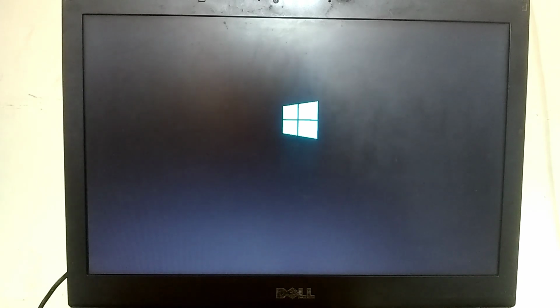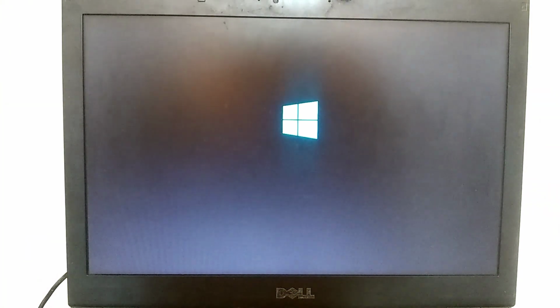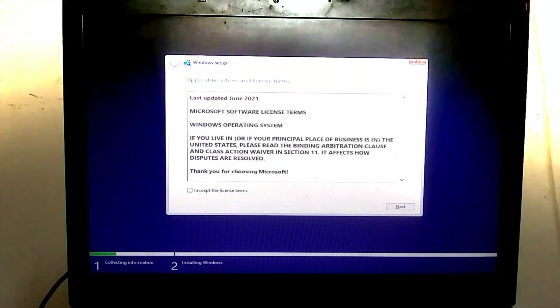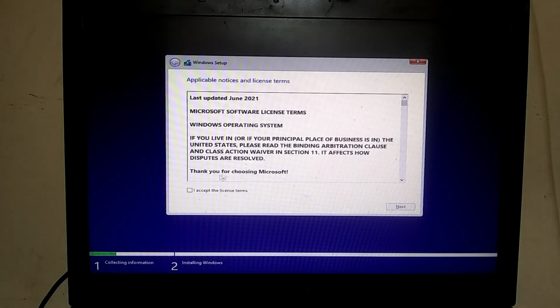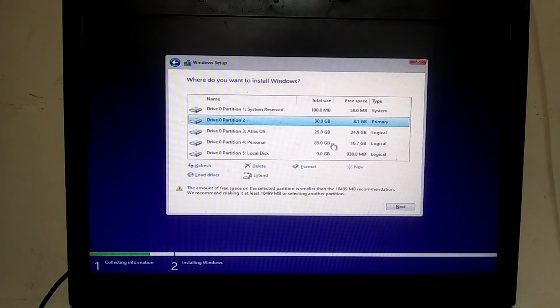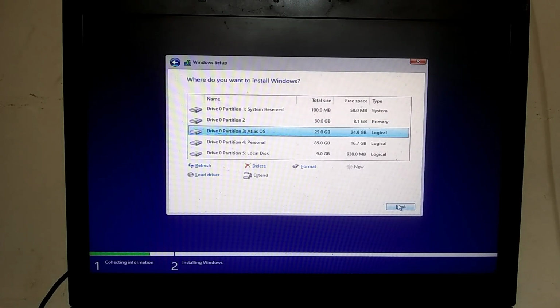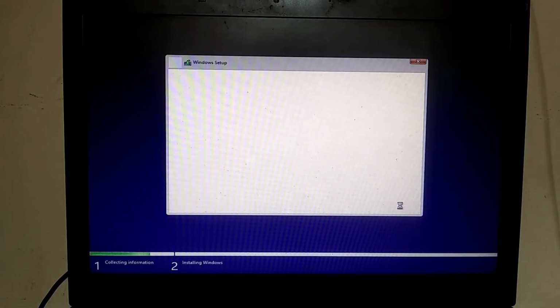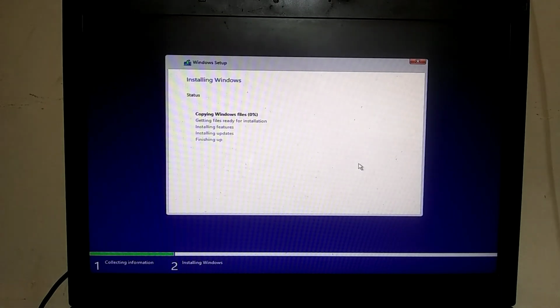Now, the loading has started, and it will take 3 to 4 minutes, so be patient. After loading is complete, you'll see an interface like this. Check this option and click on Next. Now, select the partition. Make sure to select a partition where there is no data. After selecting the hard drive, click on Next and the installation will start.